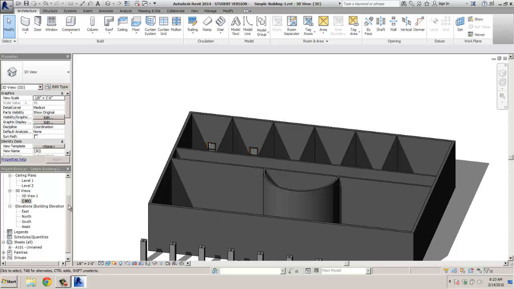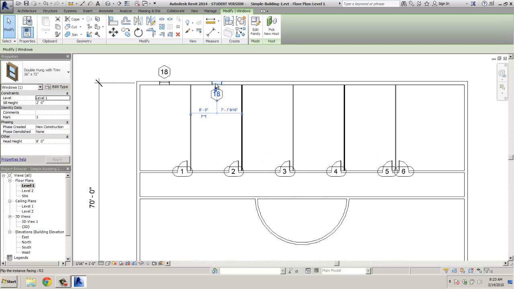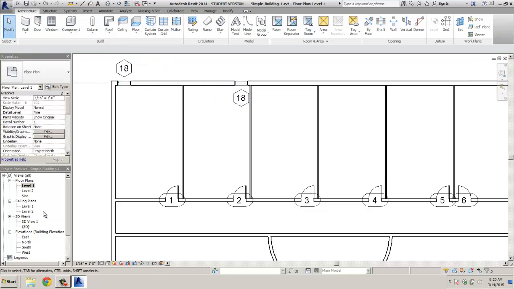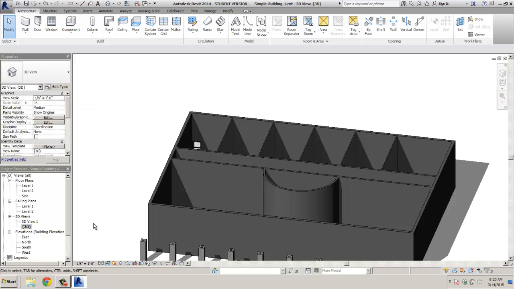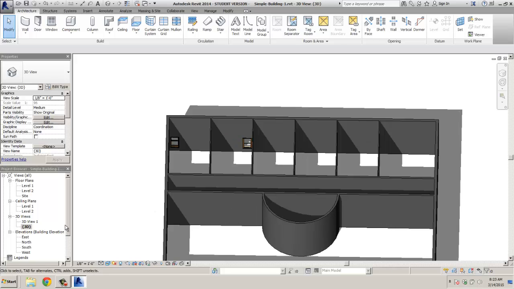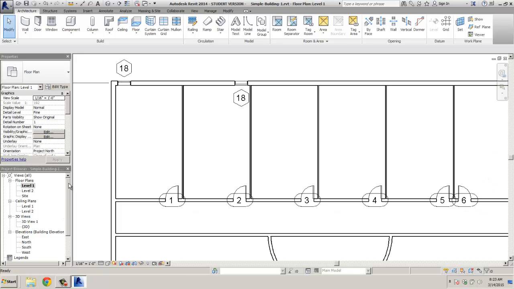If I go back to my floor plan level 1, there it is. So even though I changed these doors, if I wanted to take this window and just move it down to the corner and move this one down to the corner, you'll see that when I go to my 3D view, it automatically updates that information. Same with my north elevation. It's going to show that window spacing differently. So it's very easy to manipulate things on the floor plan.